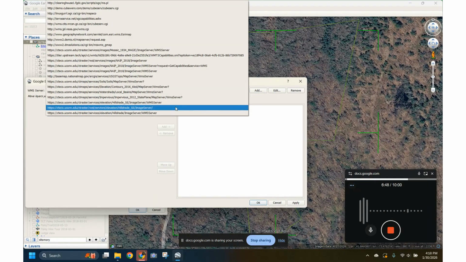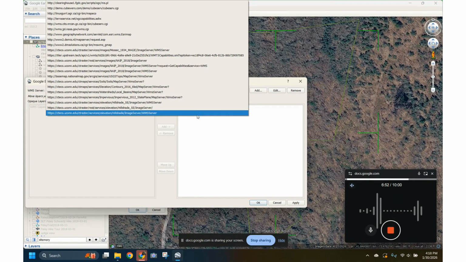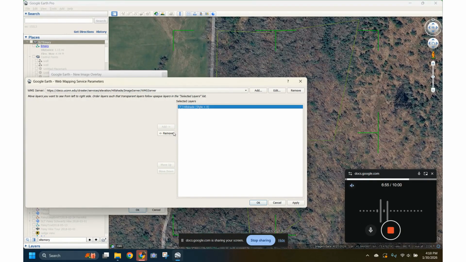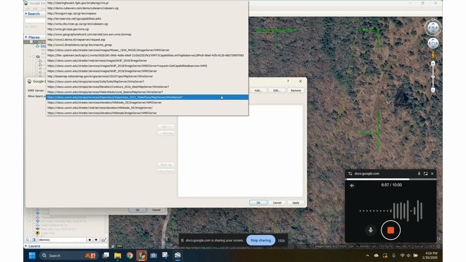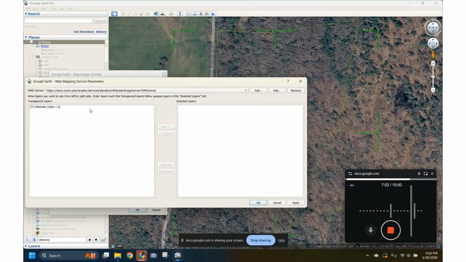Actually, I already did this, but let's try it. There we go. So this is what you would normally see. If it doesn't work, you'll see it failed, and you might have typed something in incorrectly with the URL. But what you want to see is image server and then /WMS server, or it could be a map server, WMS server. But here it's saying, okay, here are the available layers, hillshade.